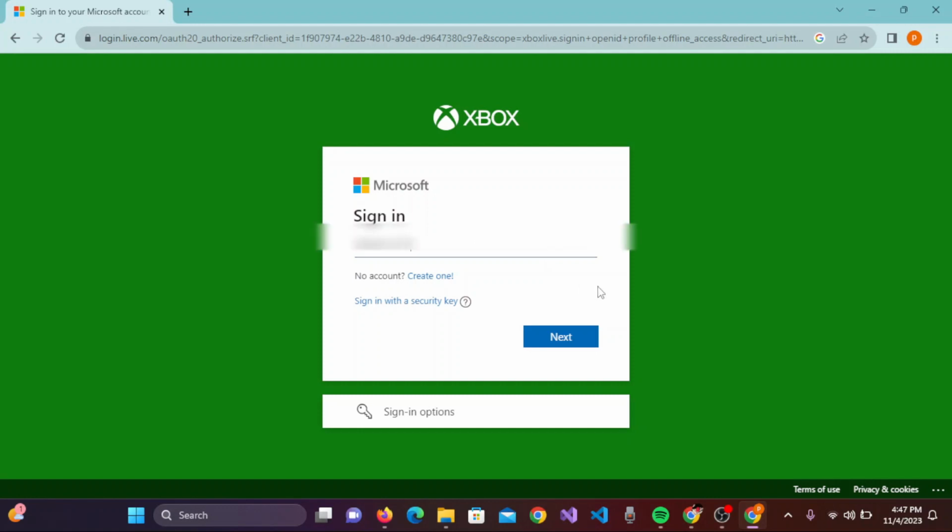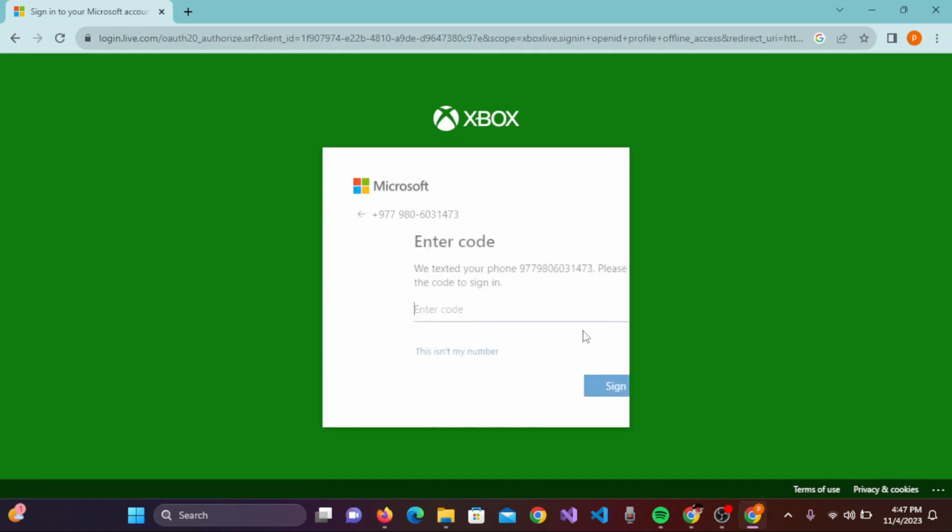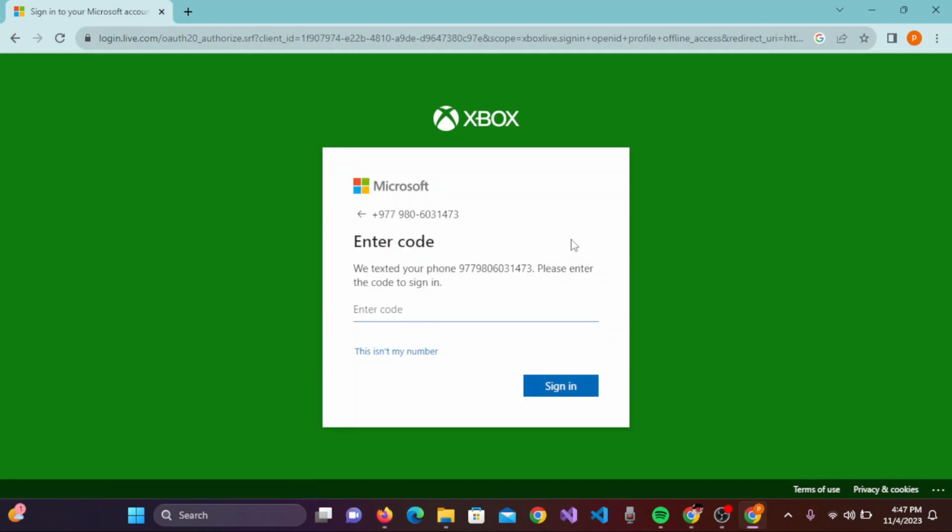After you enter your credential, here you need to click on the next option, and here the code will be sent to your phone number that you previously entered. You need to enter the code that is sent on your phone number and you need to click on the sign in option. After you click on the sign in, you will be easily signed in into the Xbox.